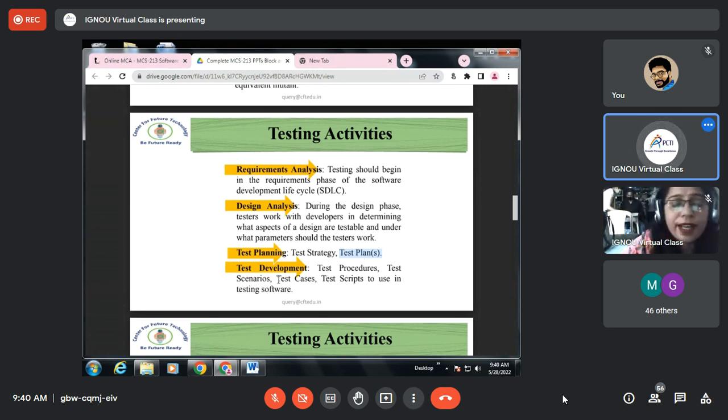So by looking at the test documentation or test plan in your hand, you will be able to get an idea, or we can say the blueprint, of how the testing will work or how the testing will go on, right? Test development.